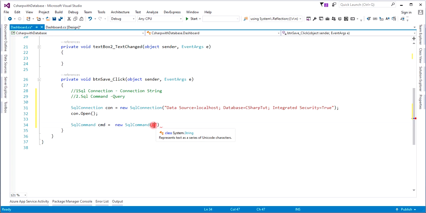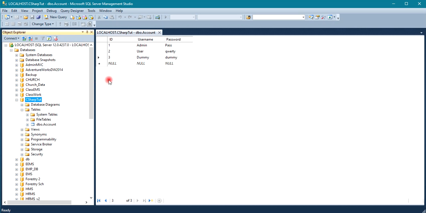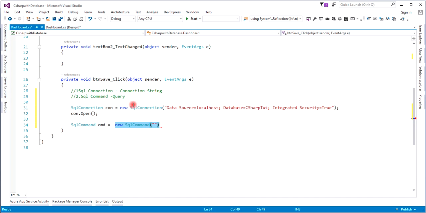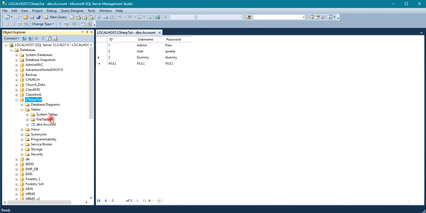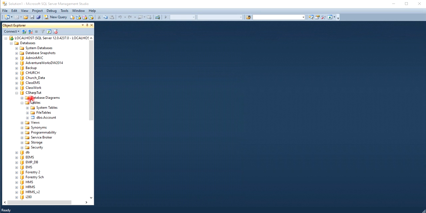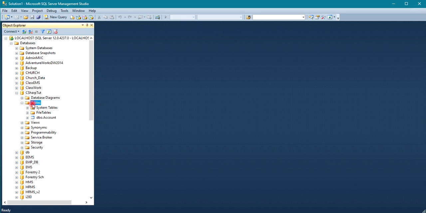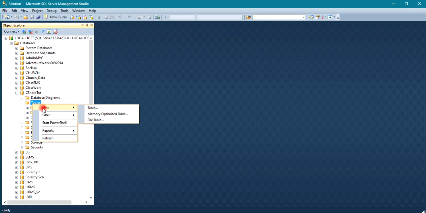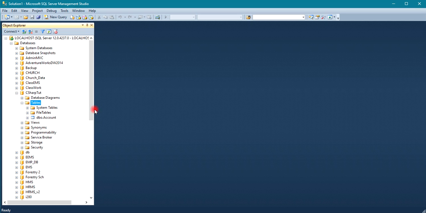Now if you are not familiar with the insert query, you come over here to the database. With the employee, we have to create a table for it. We've not created it yet. We only have an account table here. So quickly, let's create a table for the employee. I right click on tables, then new table.